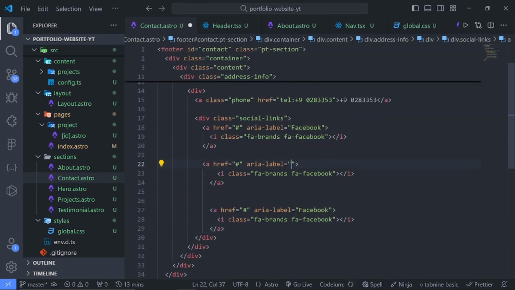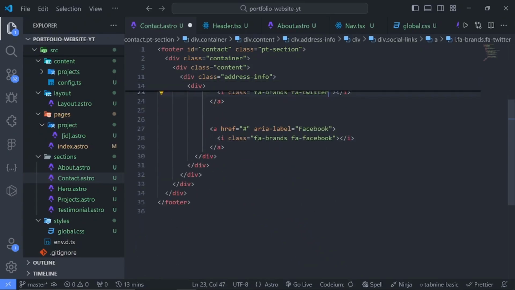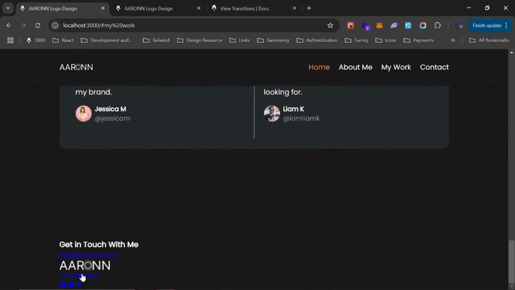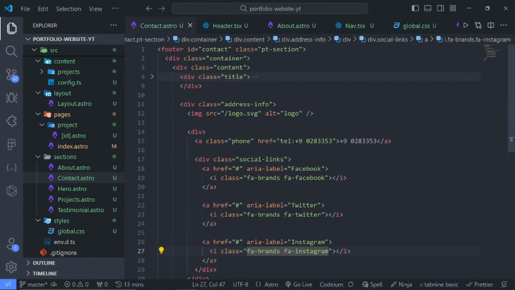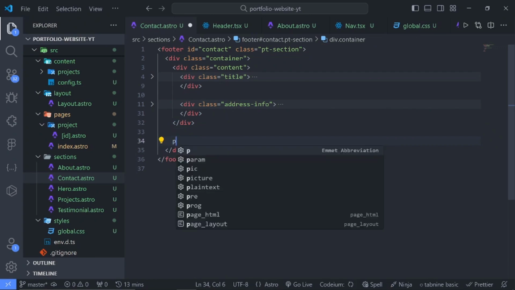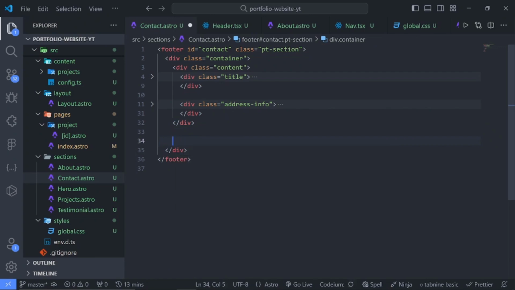Then this next one will be for Twitter, and this will be for Twitter. The last one will be for Instagram. This will be for Instagram. So let's see. All right. Then we make sure we're outside this, and where should we do this? So before the last div, we'll bring in a p tag with a class that says copyright.